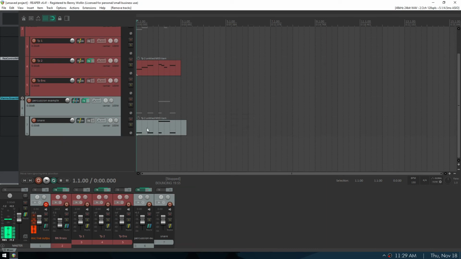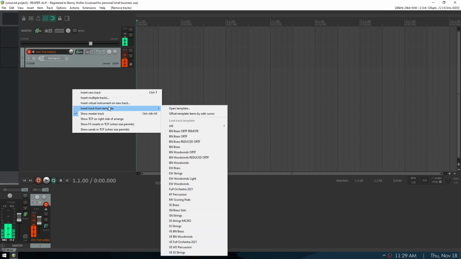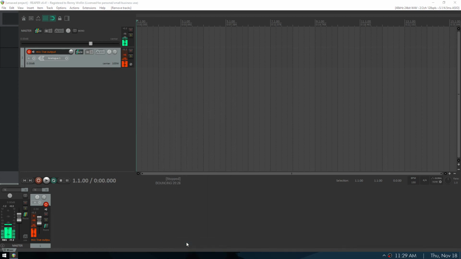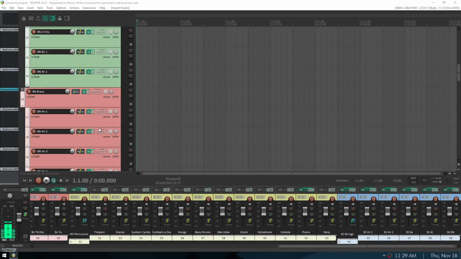So that's my setup, folks. Now let me show you my full template. This is how long it takes to load my template. I have my Orchestral load in the background as soon as my PC starts, so it's a non-issue. I go over here, insert track, template, Vienna Ensemble for Orchestra. Let's see how long it takes. Ready, set, go. Done. Folks, that's it. That's my full orchestral template.